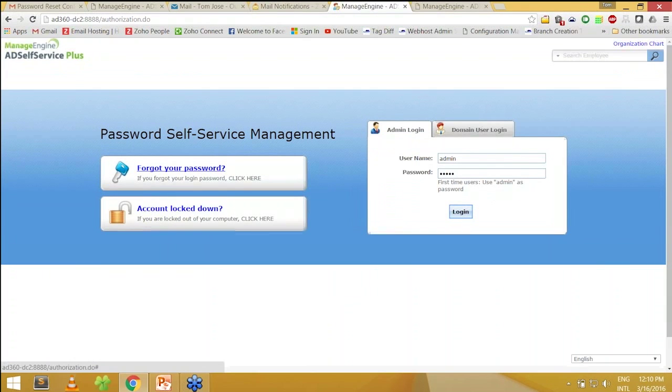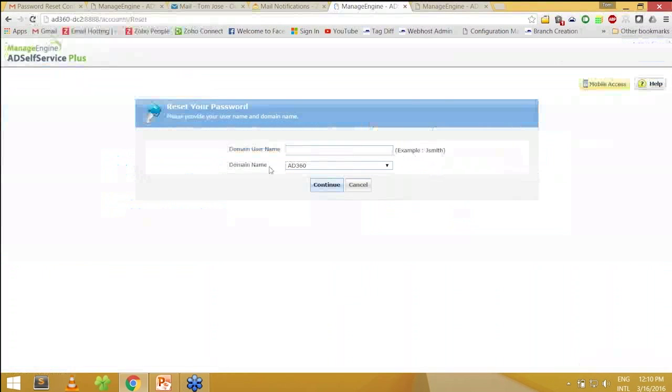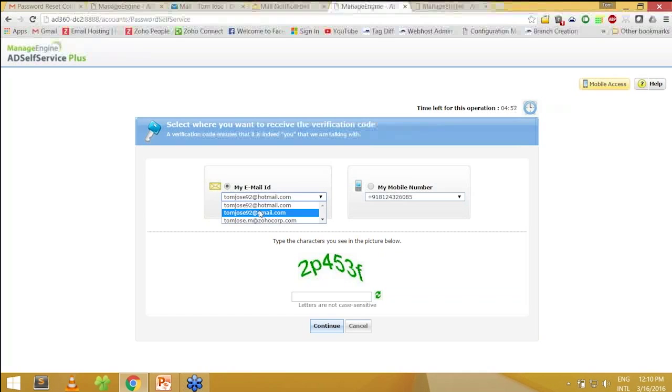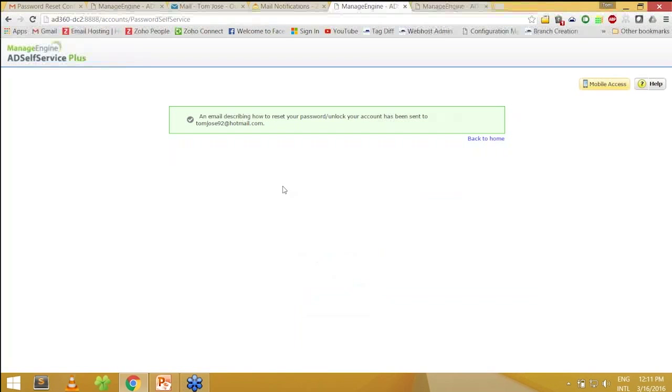So I sign out, forgot your password, type in the username tomjuice.m, and within the options, first in the list we have tomjuice92@hotmail.com. So I'll just show how that works. Type in the captcha 2P4F453F and continue. Now mail has been sent.